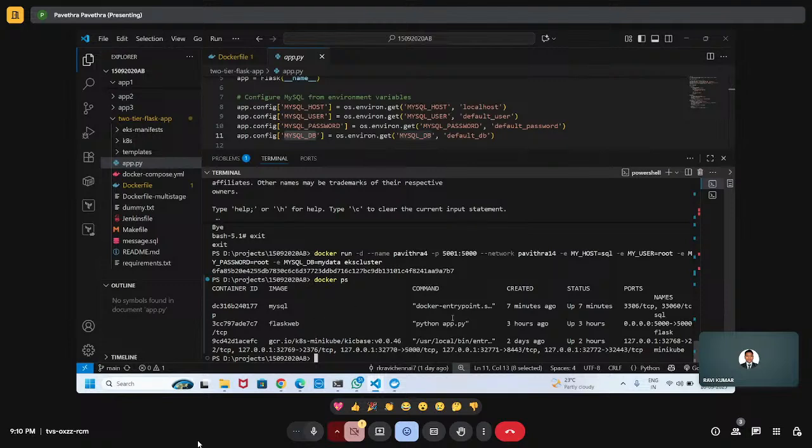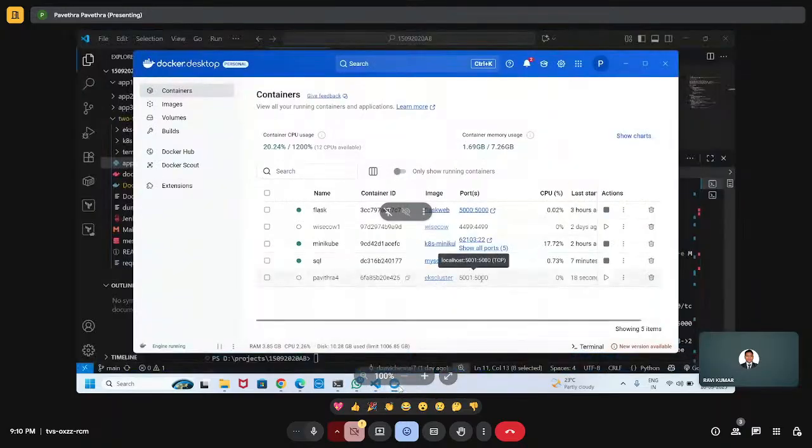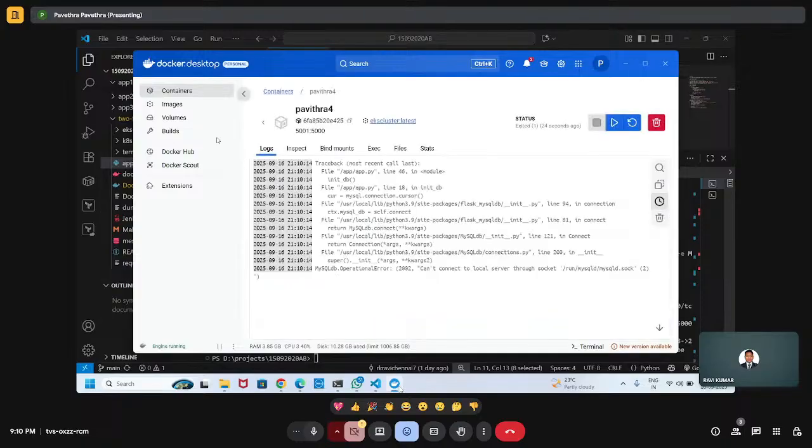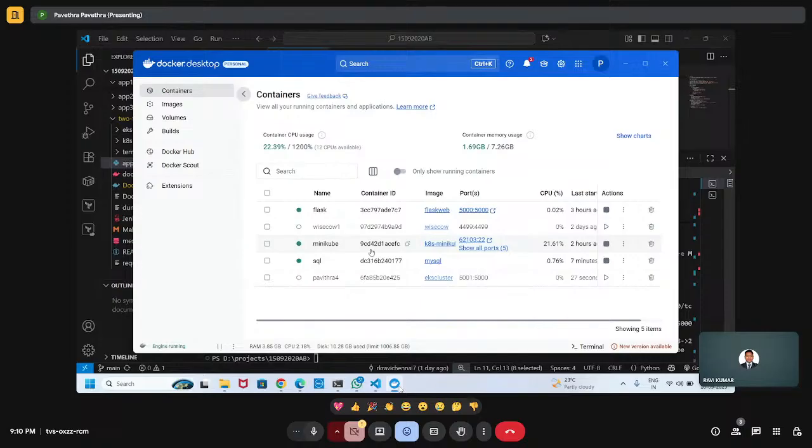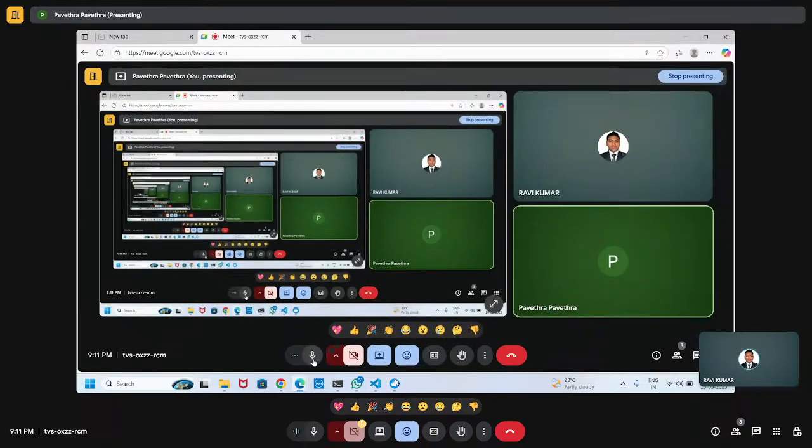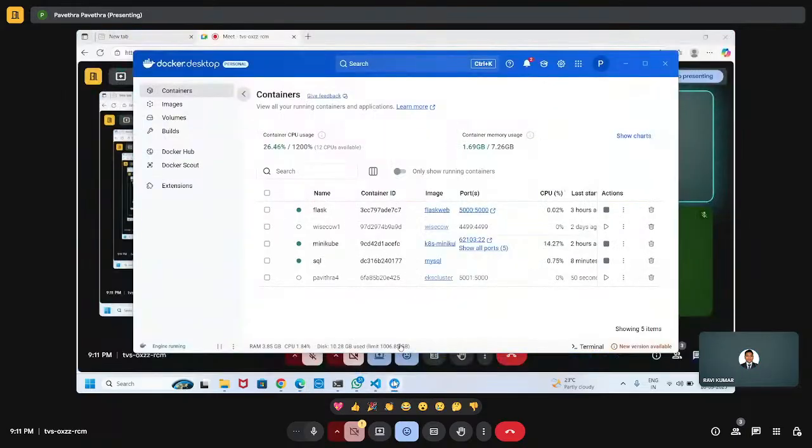Now it's running. Show me that Docker desktop. Sir, here. Show me the logs of your container. Click on Pavitra 4.